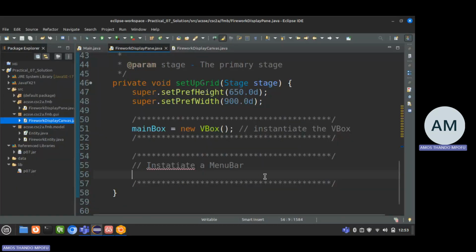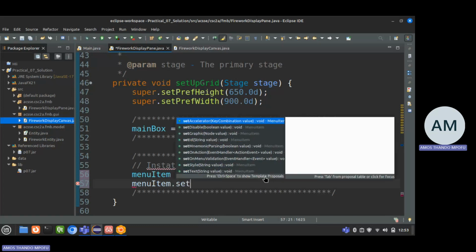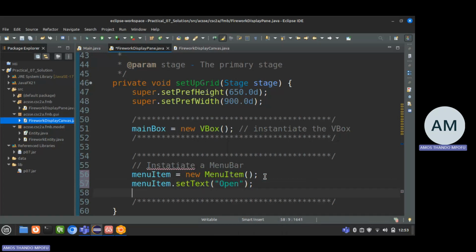I planned very well, so I know my names. I called it menu item. It equals new MenuItem, and I need to pass in the name. You could also leave it empty, and then say menuItem.setText to set the text for the menu item. We're going to call it Open. So let's just do that.